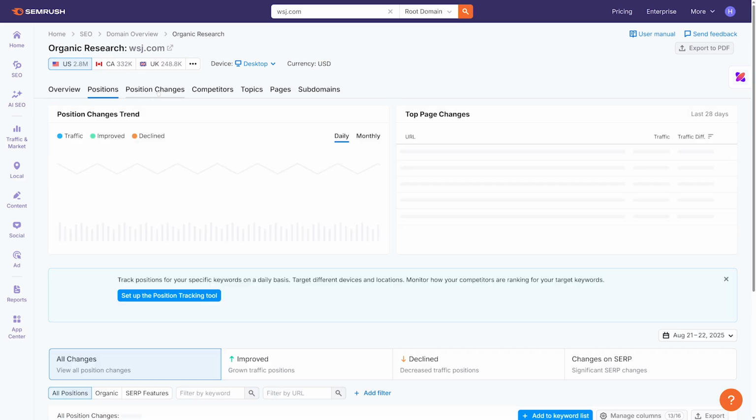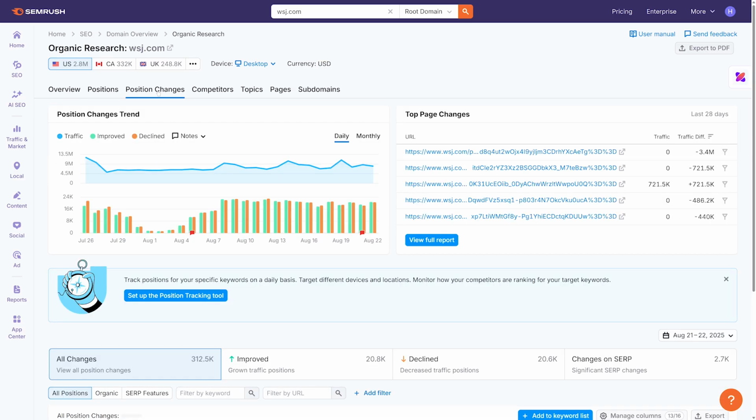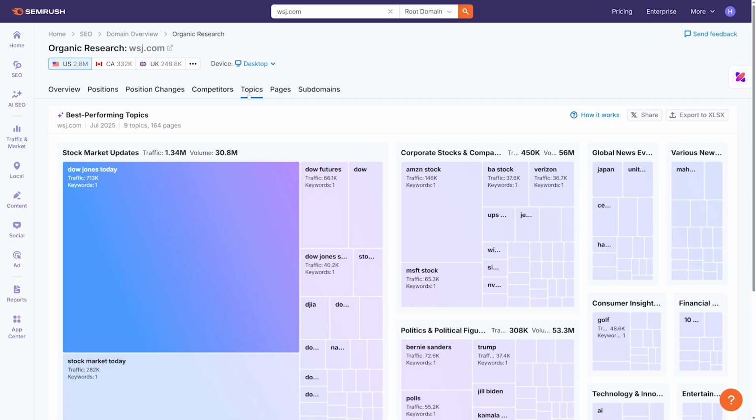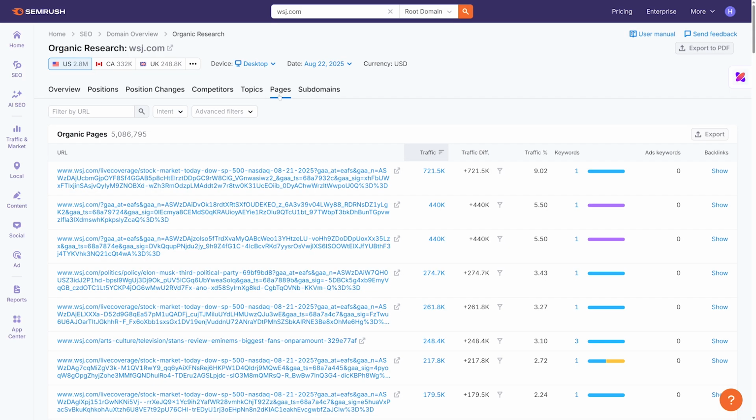Switching to the next tab, Position Changes allows us to see if the Wall Street Journal gained or lost ground regarding a specific keyword. Topics, meanwhile, show the best performing groups of keywords at any specific time, and Pages shows which articles or blogs, products, etc. bring in the most organic traffic. We are not going to talk about subdomains for this tutorial.